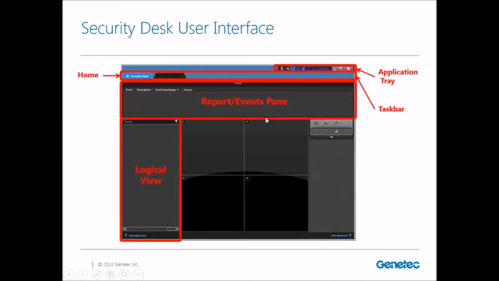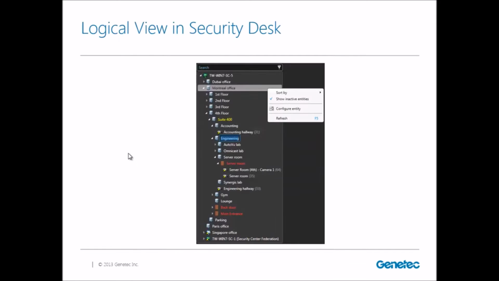To the left, we have our logical view, where all the entities and doors are going to be on the left side. And then we have our canvas, which can be changed. Normally, most people use the 2x2 area, but we have different formats that we can use to add more entities and cameras to the canvas. And to the right side, we have our dashboard. Some of the controls, such as PTZ, exporting video, and the ability to unlock doors, are available on the dashboard. So let's take a look at the logical view within Security Desk.